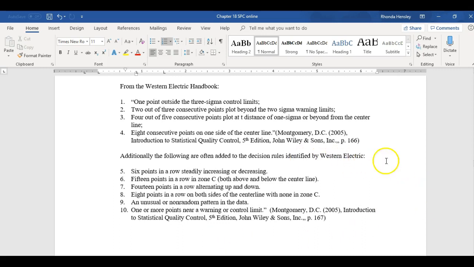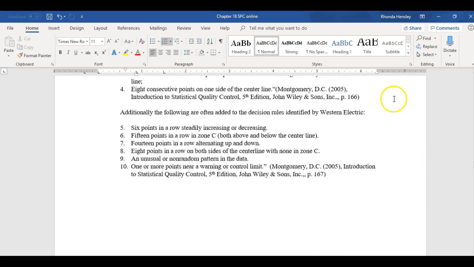Western Electric Handbook, again, the one I said is very important, has a whole list of different things. I took these from Montgomery's book, which is a well-known one, but he took them right from there. And here's some others. There are all kinds of rules that you should look at if you're using it over time.